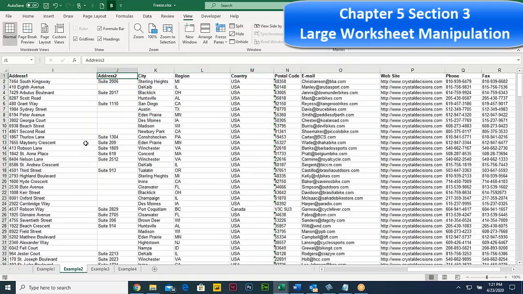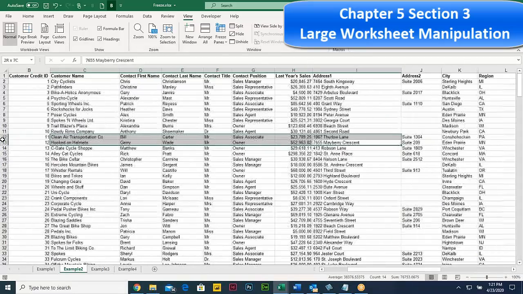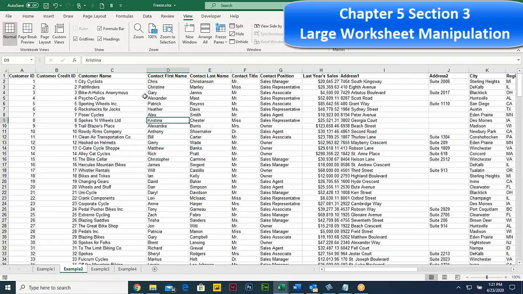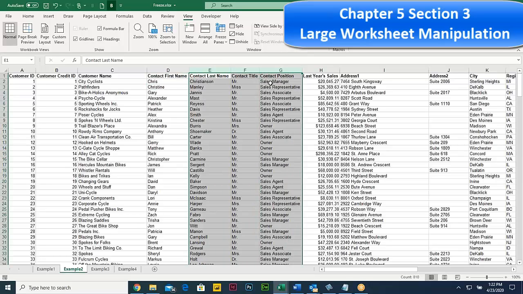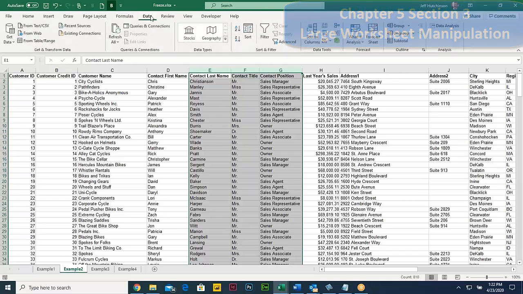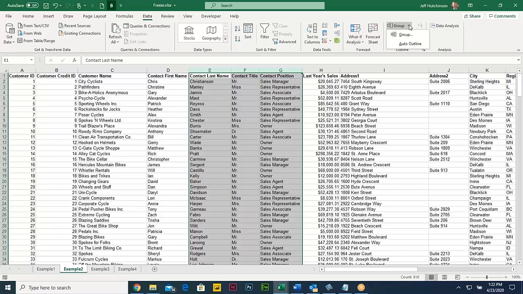There's one more that I think is really, really useful. It's called the outlining feature. Okay, so come over to the contact name. So we have contact first name, contact last name, contact title, and contact position. I'm going to leave the first name active. Highlight E, F, and G. And now I can hide those, but it takes a little bit more work to unhide them. So I'm going to click those 3 cells, go to the Data tab, and there's this option here called Group. So I can group those 3 fields as a group.